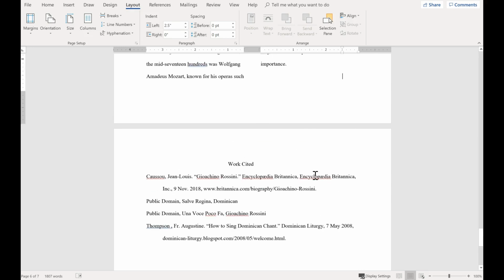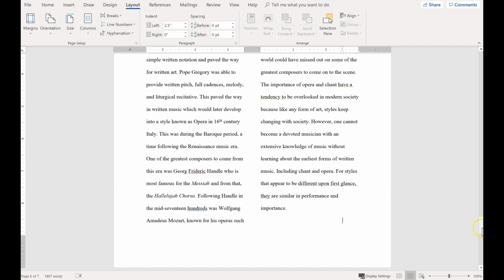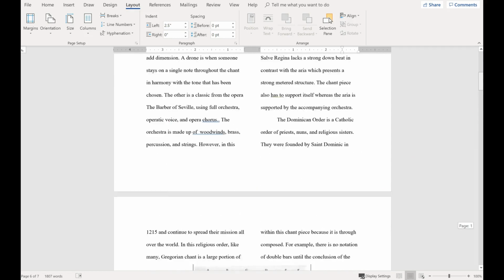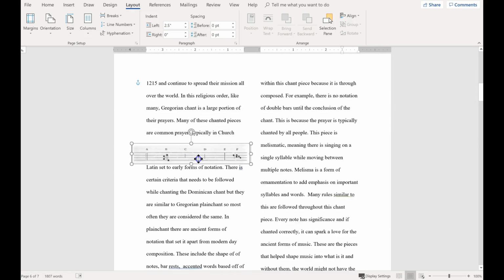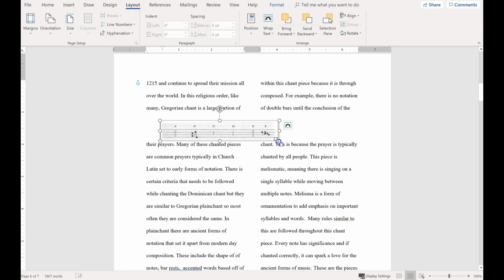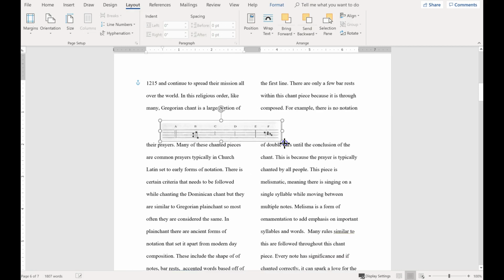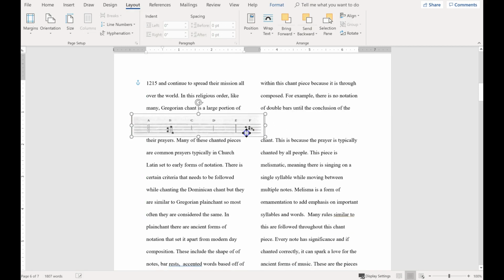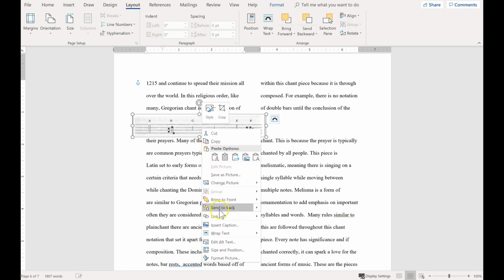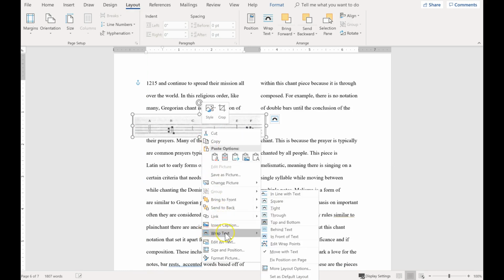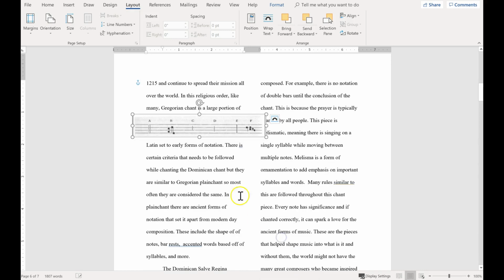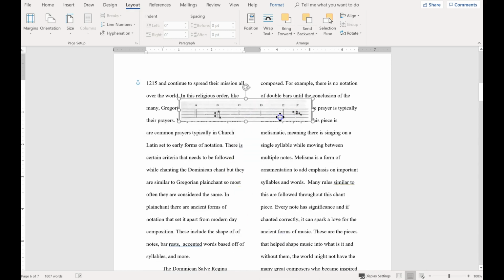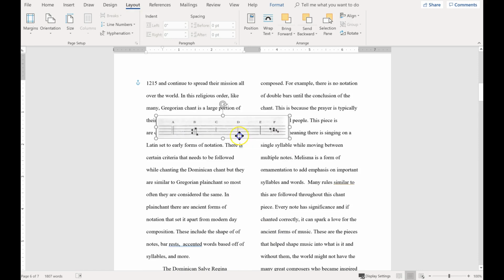Okay, that's better. The next thing I have to look at are some of the figures in my piece here. So you can click and drag the diagrams to move them where you want them. If you click in the corner, you can resize these as you see fit. And if you right-click, you can hover over Wrap Text. And you have quite a few options here. So if you want, you can just put this in front of the text altogether. And now it'll cover up anything that's behind it.